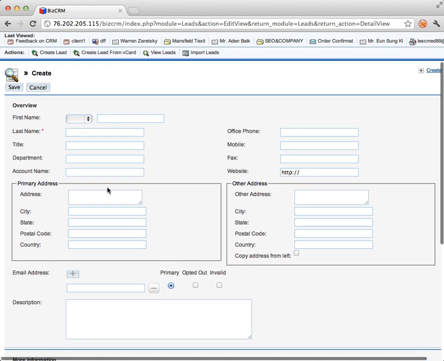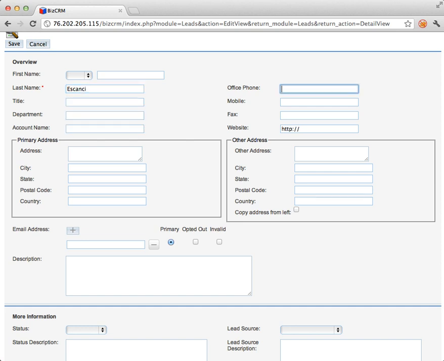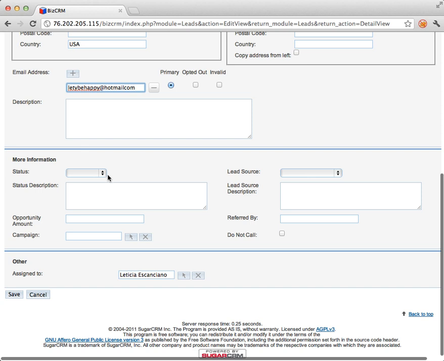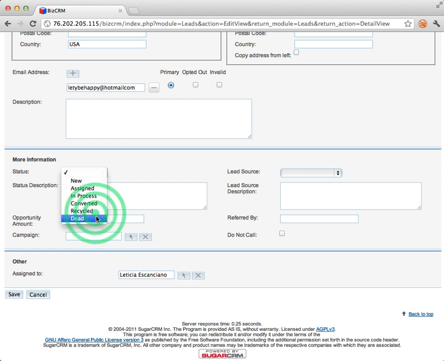So to create a lead we just click here, create, and we see all the information we can fill. So just go ahead and create one. We just have to add all the information, like email address, and also here we can choose the status, like if it's a new lead, if it's already assigned to someone, if it's in process, converted or recycled.